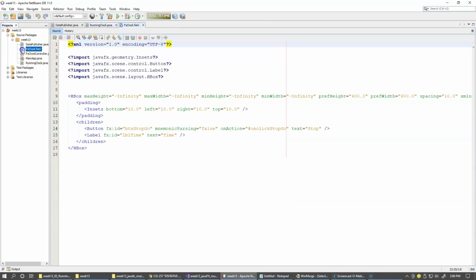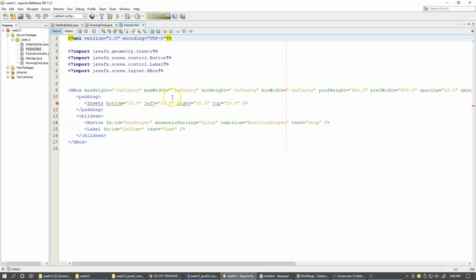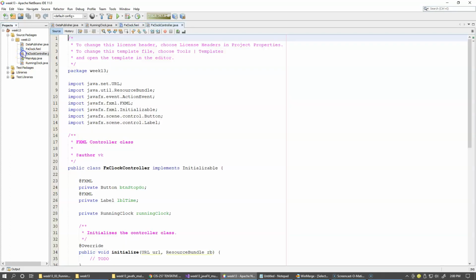If you open my user input fxml file in Scene Builder, you will see it's quite simple. I only have a button named button stop go and label time. And here's our controller.